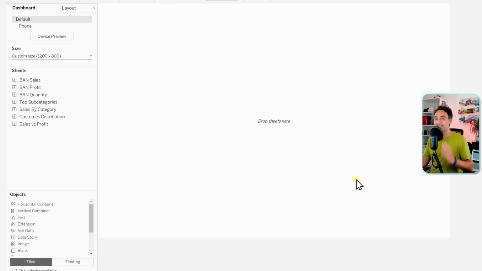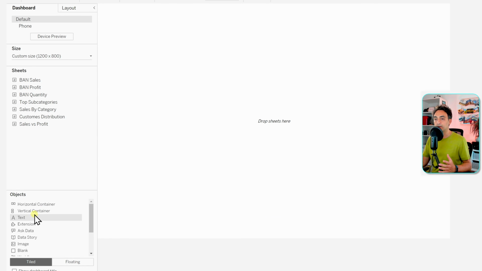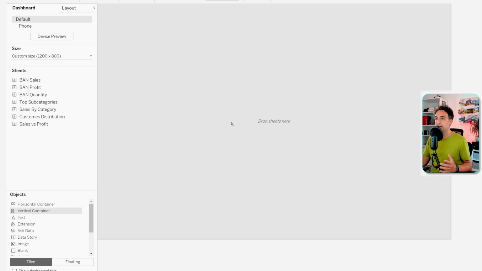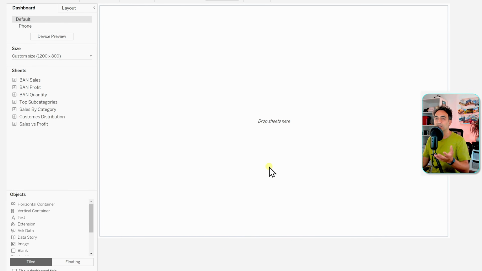Alright, so now we're going to start from scratch. We have one empty dashboard, and now let's follow our plan where first we're going to have the main container, the vertical container. So let's take it from objects, the vertical container, drag and drop it to the dashboard. And now as you can see, if you don't select anything, it's still going to be a white page.